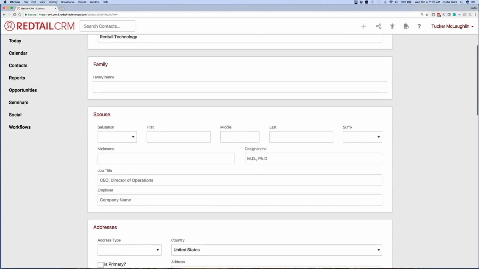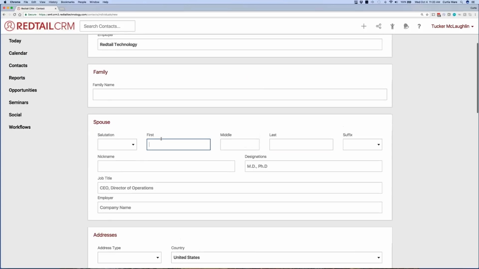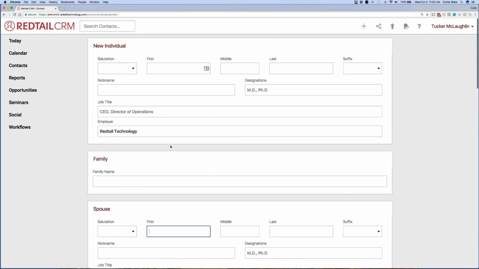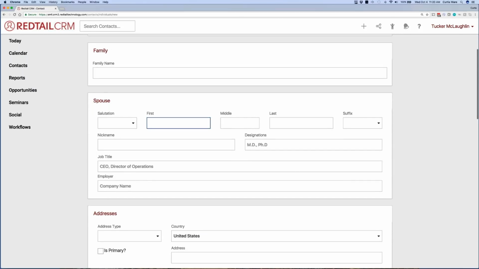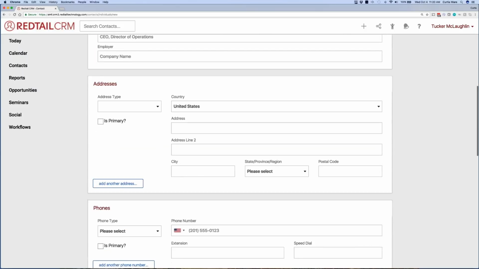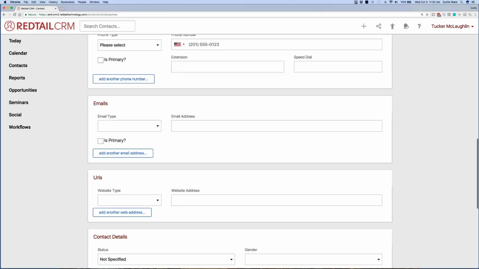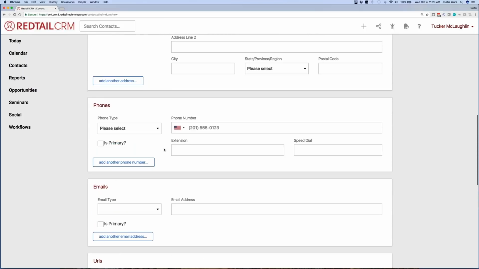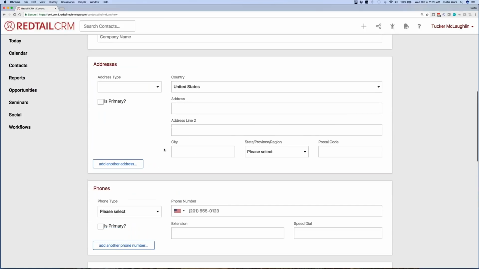Below that we have the spouse information, and this also will create a second contact record. So the head of household is the new individual, and the spouse will be linked to them through the family section. Below that, we have the address information, phone, email, and URLs that you want to add. So any of the contact information that you have for the contact, you can put in right here.